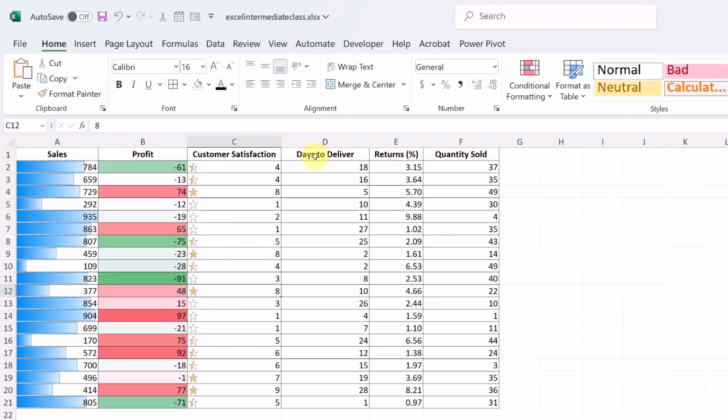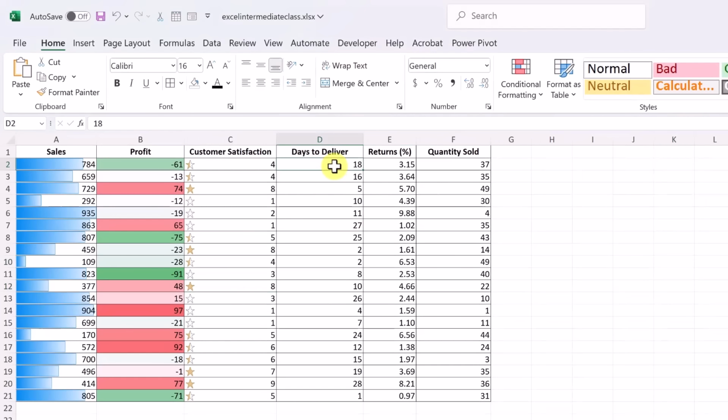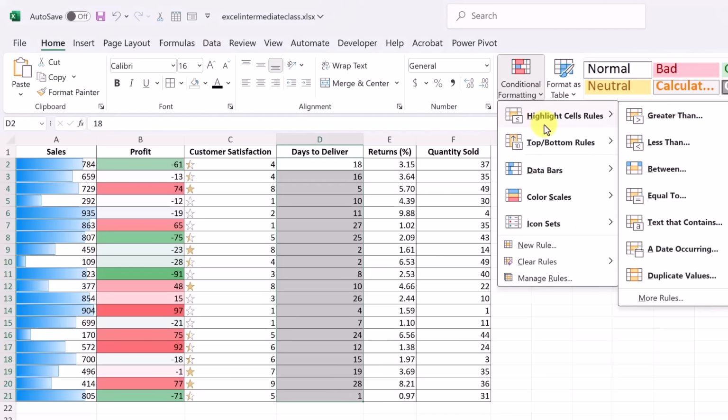Let's try something else under days to deliver. Let's say in days to deliver, I want to highlight anything that's taking over 15 days to show that there's a problem. I need to check into this. So if I was going to just highlight this one and go up to conditional formatting, I could use the highlight cell rules. And look, I have a lot of different ones. I can even be using ones that are on dates, text that contains, and so on.